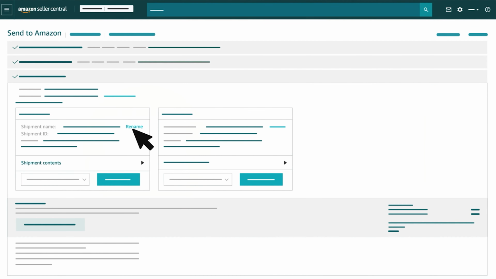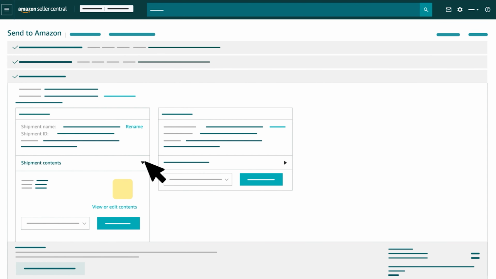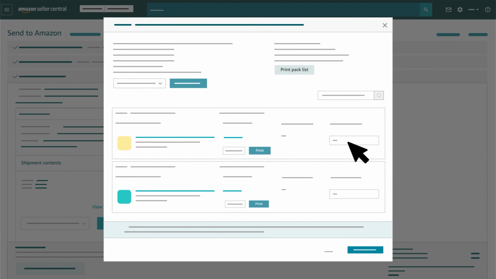You can do so by clicking the arrow that expands the Shipment Contents section and then clicking View or Edit Contents. Make sure Shipment Contents is expanded by clicking the arrow to see the link. In the pop-up window that appears, you can see how your boxes are allocated across each shipment, print the pack list, and edit the number of units within a shipment by 6 units or 5% of those units, whichever is greater. After you've finalized the quantity changes, click Validate Updates.